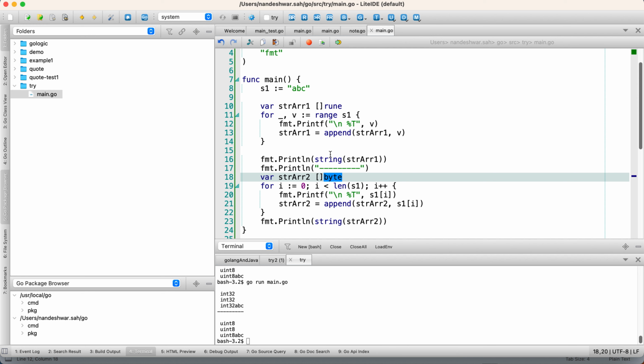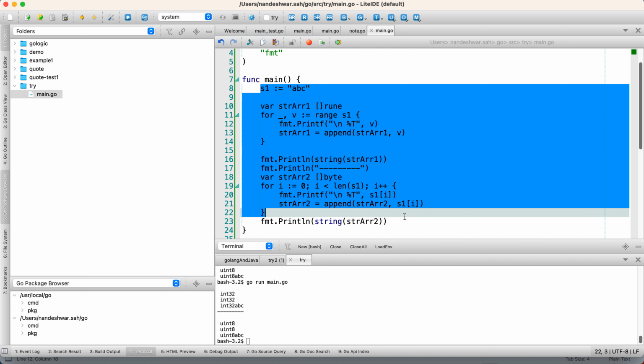Even so, you can use rune, that's fine, or int32 we can use also, but we need the type conversion here. So that's what I wanted you to know about this loop and how it behaves. Let's come back to our original problem.